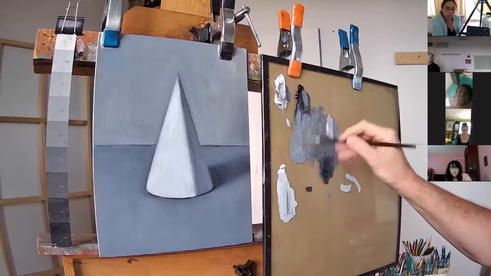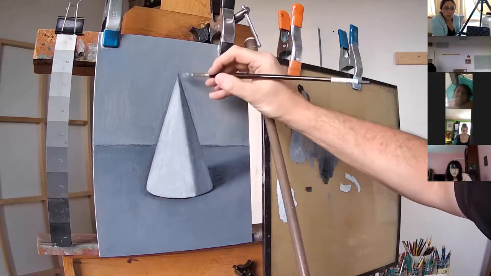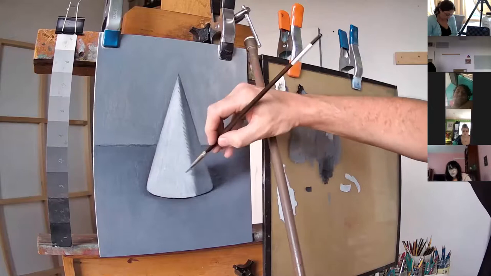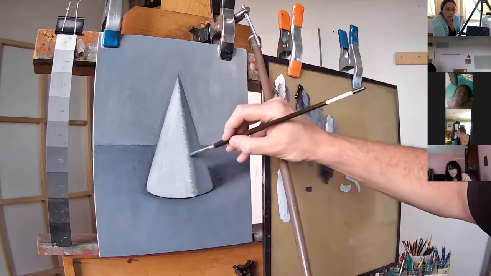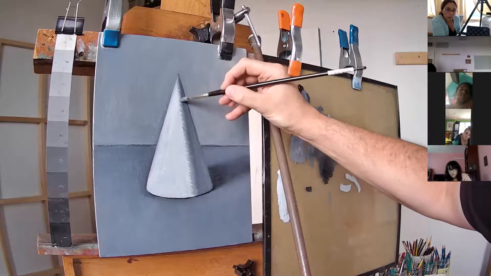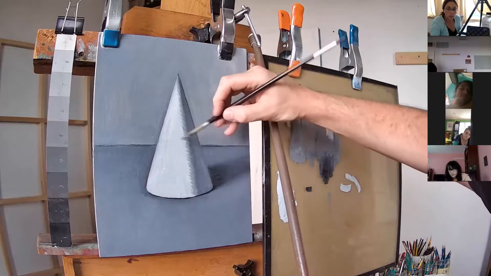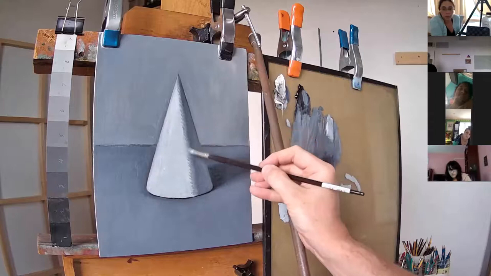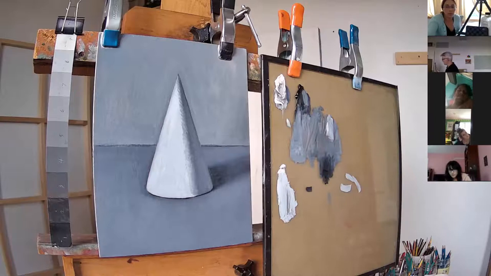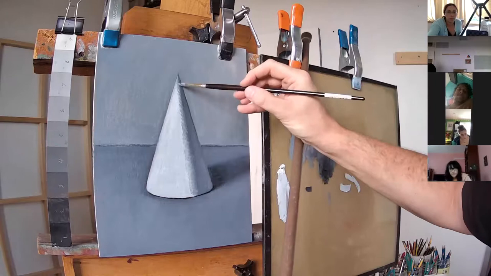The half tone is incredibly important. I don't want the transition from light to dark to be just a sharp line. I want it to be clear. I don't want it to be a kind of Photoshop gradation where you can't tell the difference between the light and the shadow. At the same time, I want it to be subtle, the kind of transition that you see on a round form. So I've mixed up a middle tone between the light and the dark, and I'm just laying that tone in along the shadow edge, bringing in that half tone.